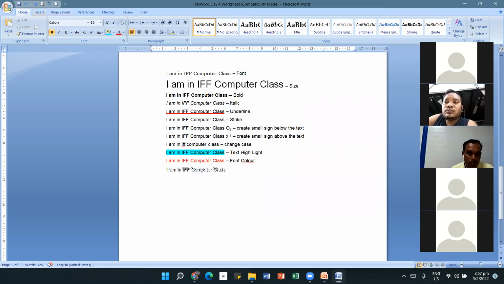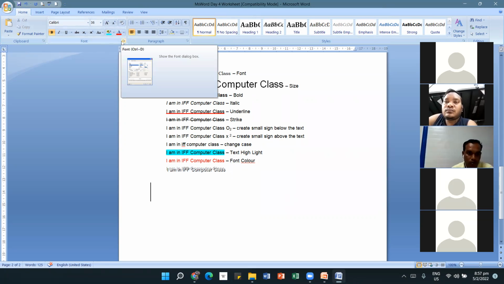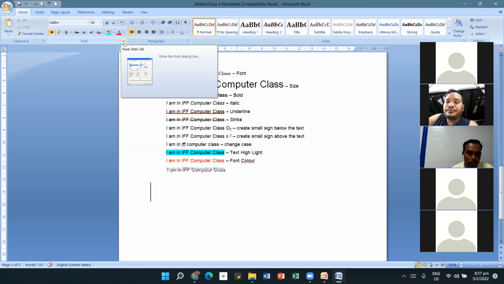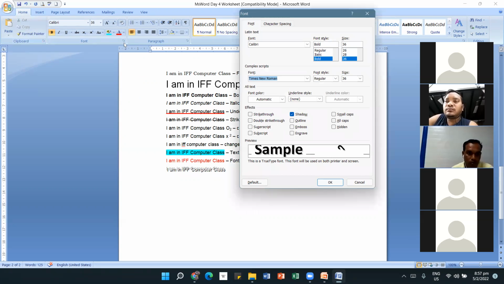So how do you do that? Just remember, every group in the bottom right corner, you will have this small arrow that is called dialog box launcher. So here it is called font dialog box. When you click this, you get the same screen where you can change the font style, size, color, underline color. So almost all the features that you see here is available in this box, and there are also some additional effects that you can find. So you can decide what you wanted to do.